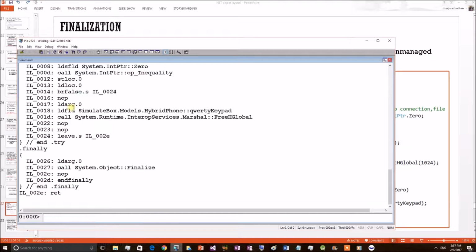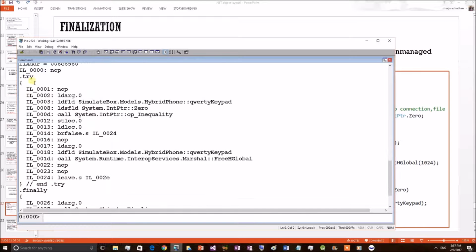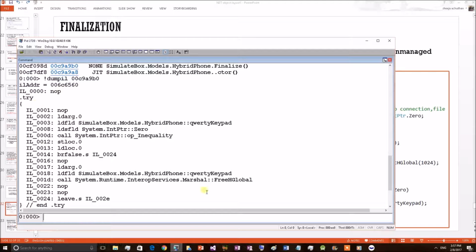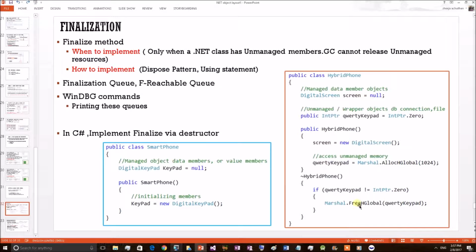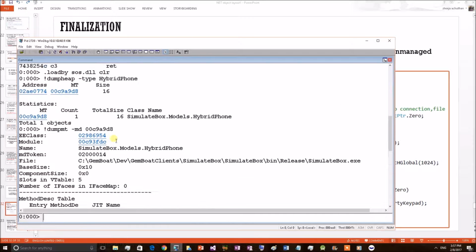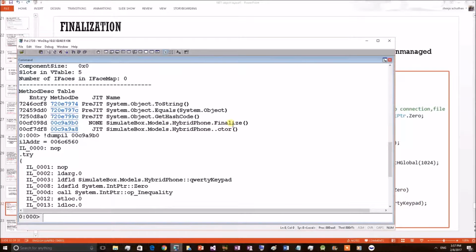Printing the IL. So this is the command dumpil to get the IL code. Here we can see the try block, as we explained in our MSDN code. Finally, inside the try code, we are providing the release. Yes, Marshal.FreeHGlobal. We can see this code. So now we have proved that this finalize is the representation of this destructor. So we have proved our first theory concept.